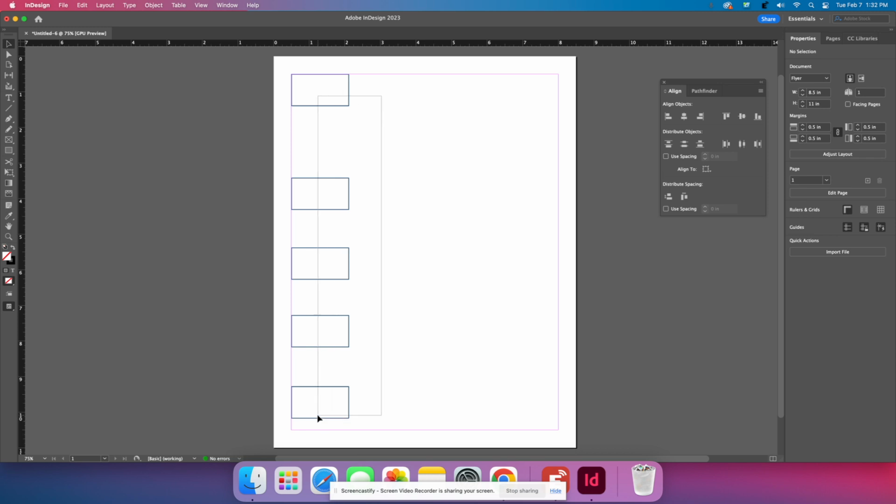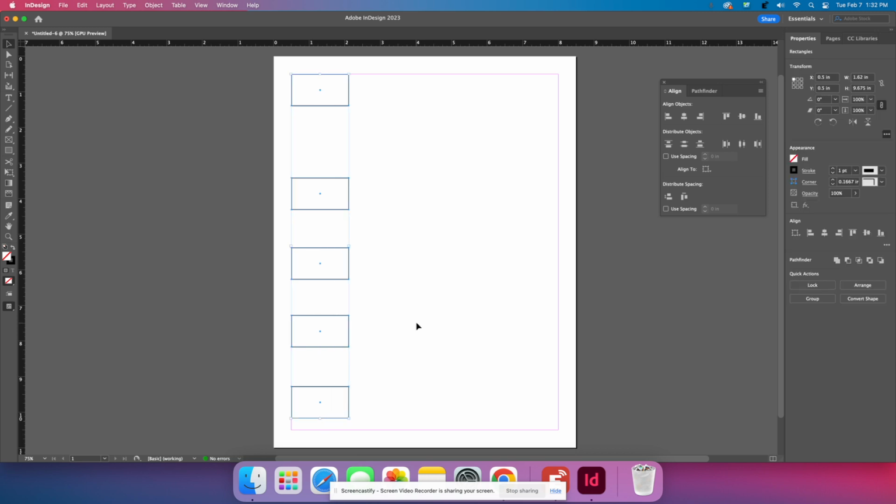Now, if I click and select them all again, we can take this one step further. We're going to say Align to Selection. I've got everything selected, they're all furthest to the left, and now I want them to be equally spaced out. We can say Distribute Vertical Centers. And now these guys are equally spaced out from one another across the page.